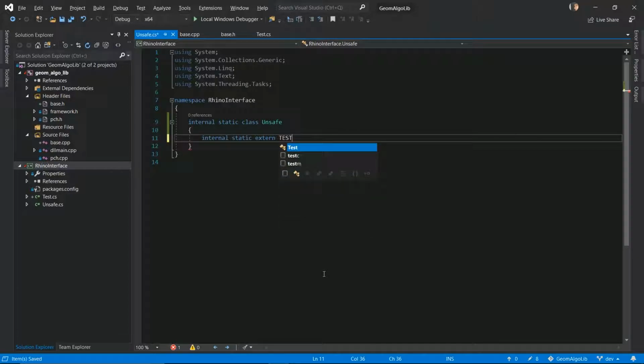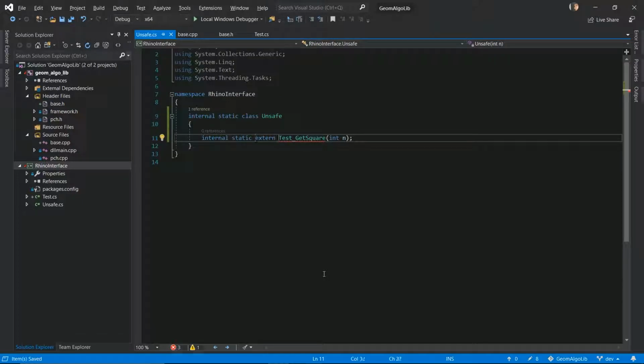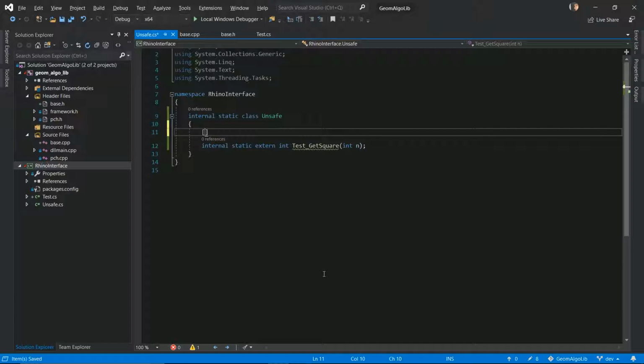Let's call the function test underscore get square. It takes an integer parameter. We forgot the return type. It returns an integer as well. So we're going to have to tell Visual Studio where to find this external method.